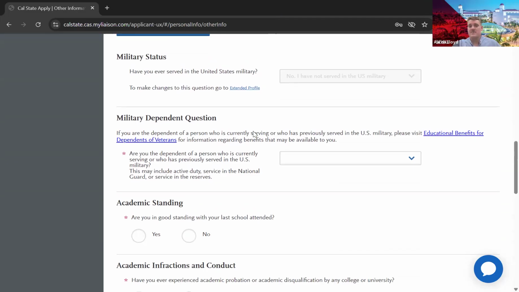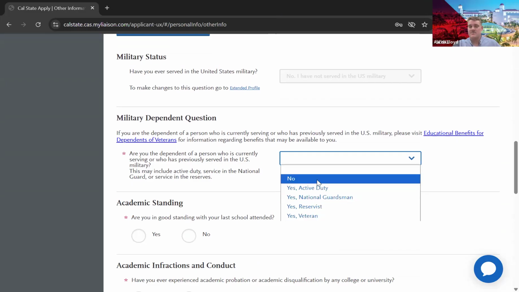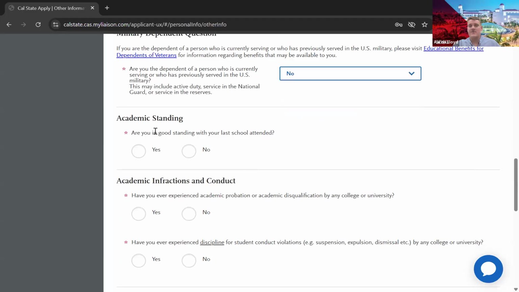you the dependent of a person who's currently serving or who has previously served in the US military? This one will help with some of the information that we will be having as well. So you can always click no, but there are other options right here. Academic standing. Are you in good standing with the last school that you attended?